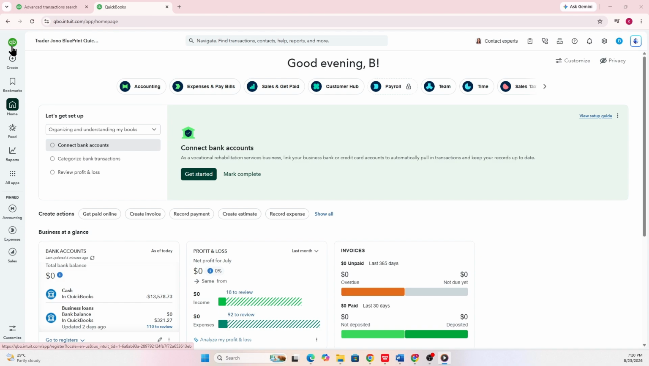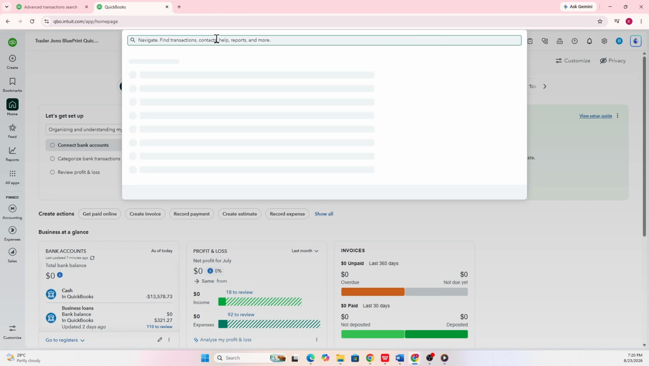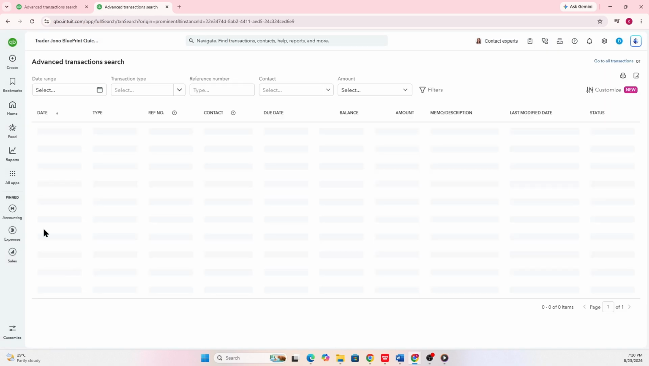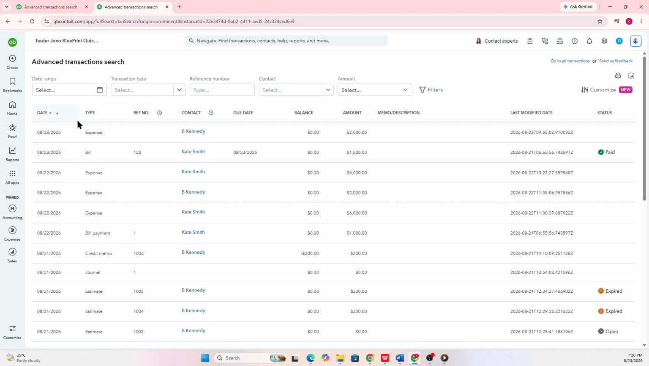Start by going to the search bar at the top of the screen. Click the search bar and select Advanced Transaction Search from the drop-down menu. This opens the Advanced Transaction Search panel. In the search panel, change the transaction type to check. This filters the results to transactions categorized as checks.